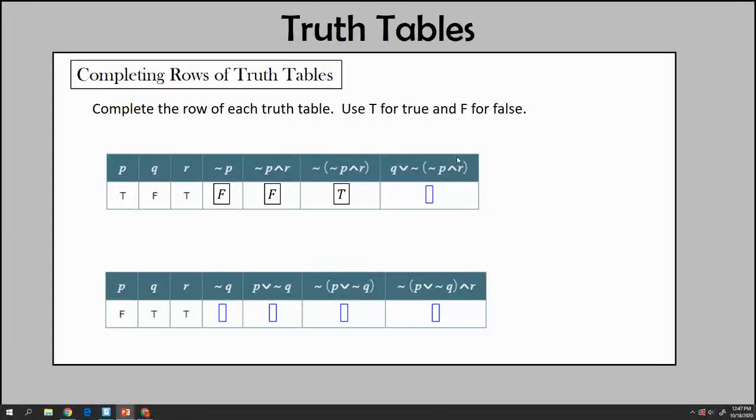And then for our last one, it says take the negation of the negation of P and R, which is true, or Q. True or false, or means one or the other. So this answer is true. So step by step here.